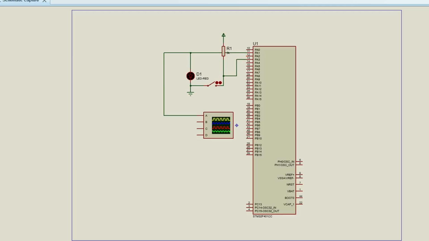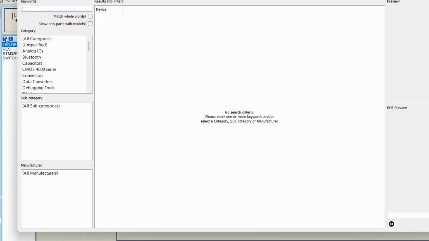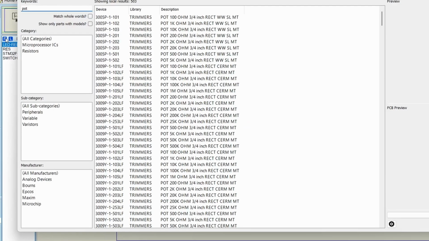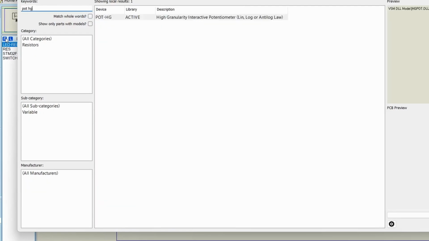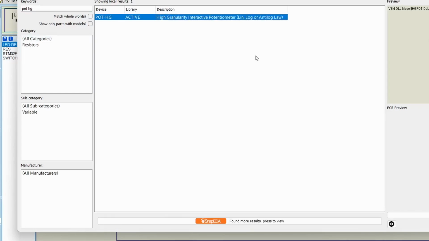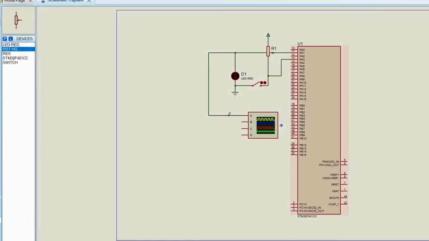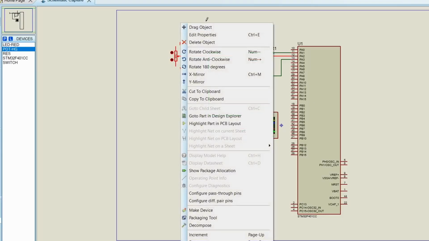So what we will need is we will need one variable resistor, right? So we have this pot HG. This is a potentiometer which can generate variable output. So this output we will give to the PA2. So this output we are giving it to the PA2.